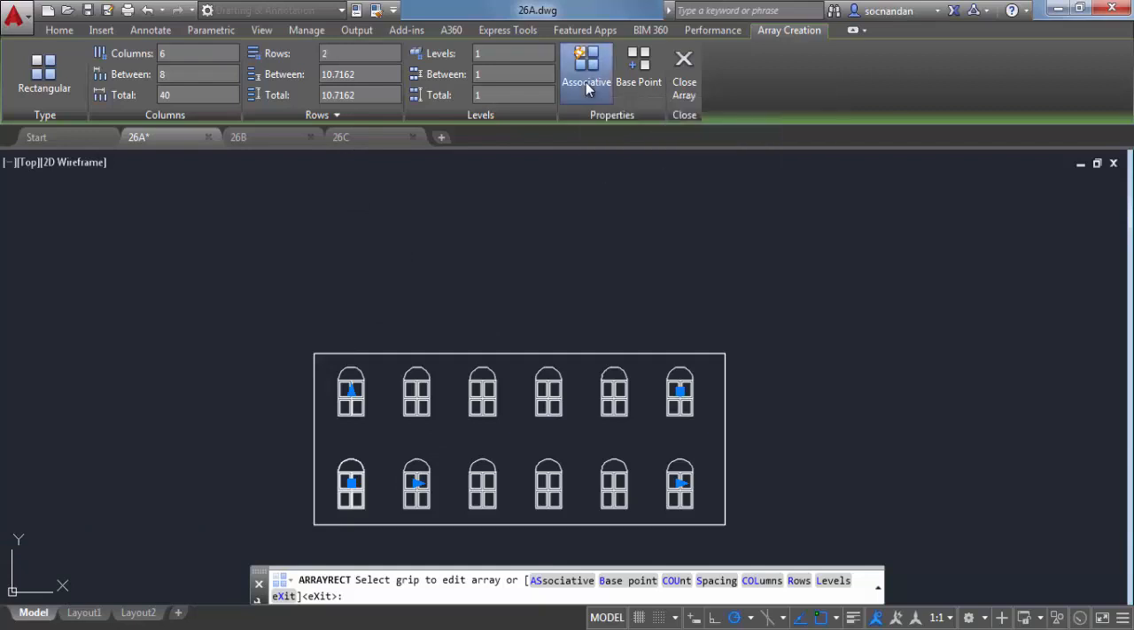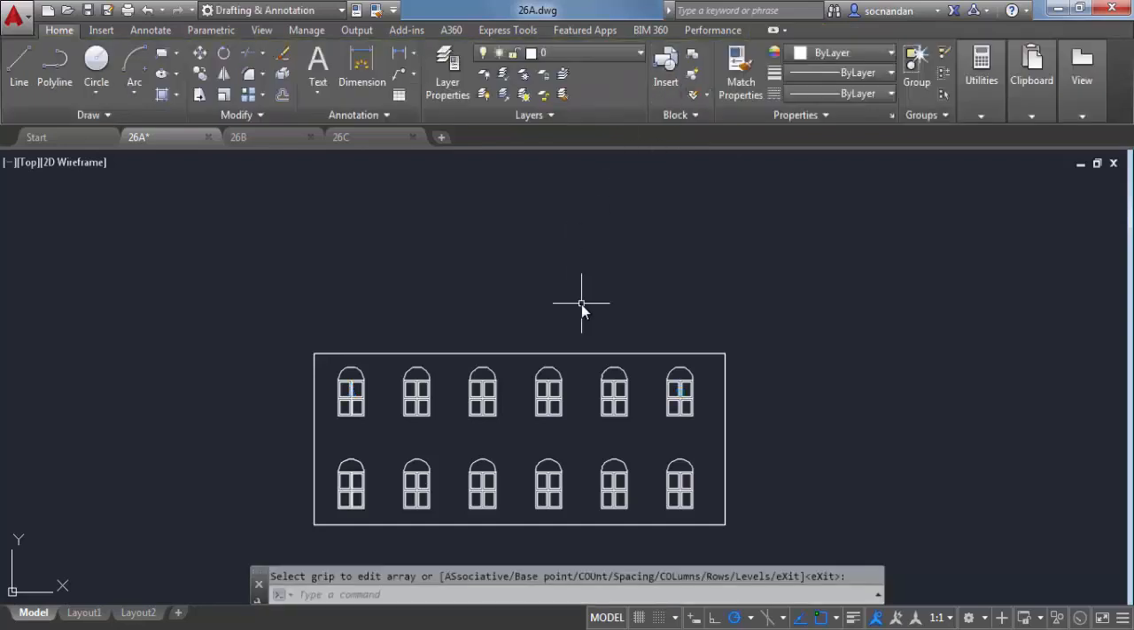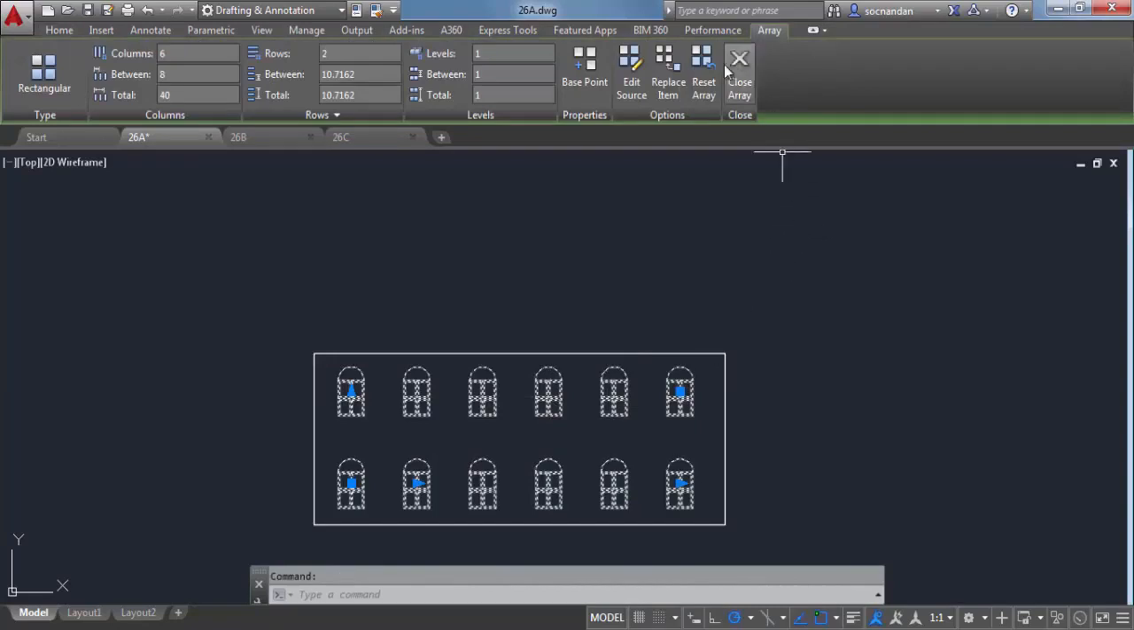Now we have here a button for associative. When you click on associative, you'll be able to edit your array even after you have made changes. So let's keep it checked and click on close array. Now we have our array here. When you now click on this array, you'll see that this ribbon appears again, and this is the result of checking the associative button. If you keep it unchecked, it will behave as if all these windows are separate objects.